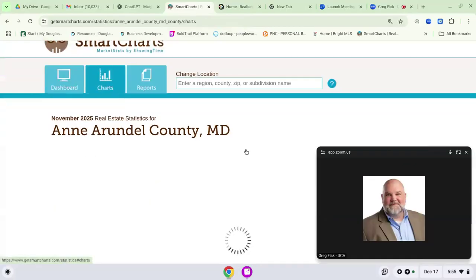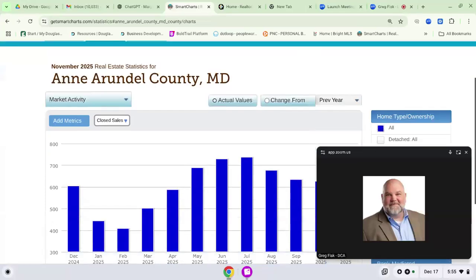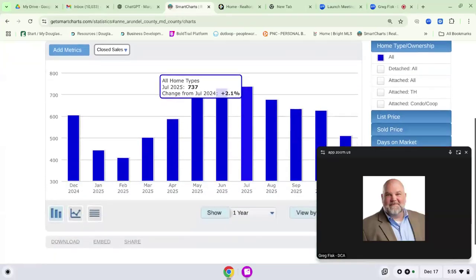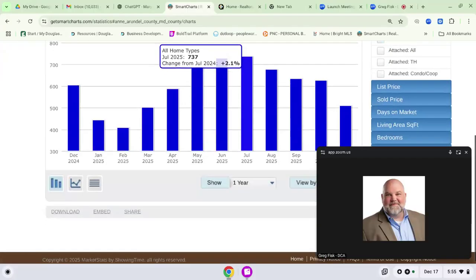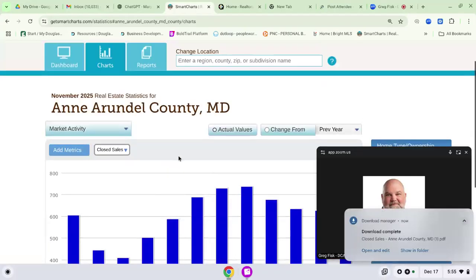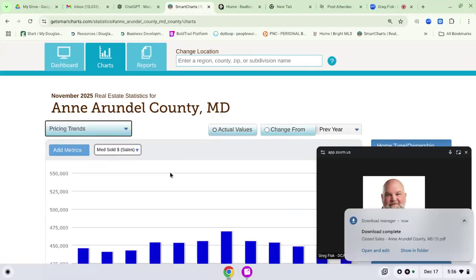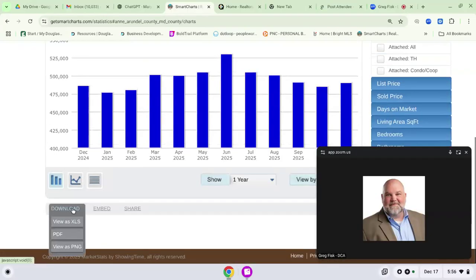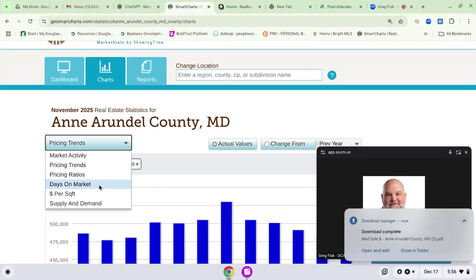And again, you're able to pick the kind of information. Smart Charts itself, visually, is nothing great, but it does have some very user-friendly, intuitive statistics that we can do. So I'm going to download some PDFs here. And again, we did market activity, closed sales. Let's do pricing trends. I'm going to download that. Days on market's a good one.